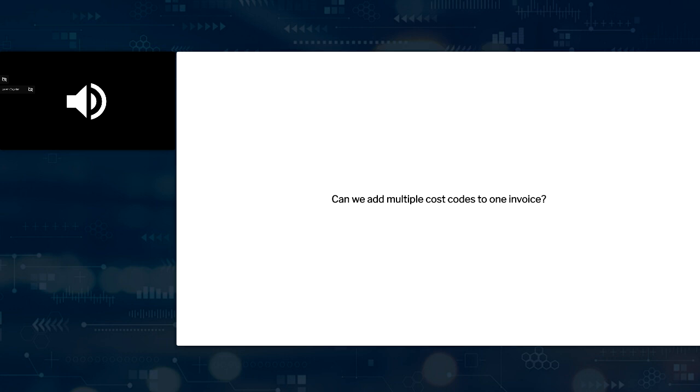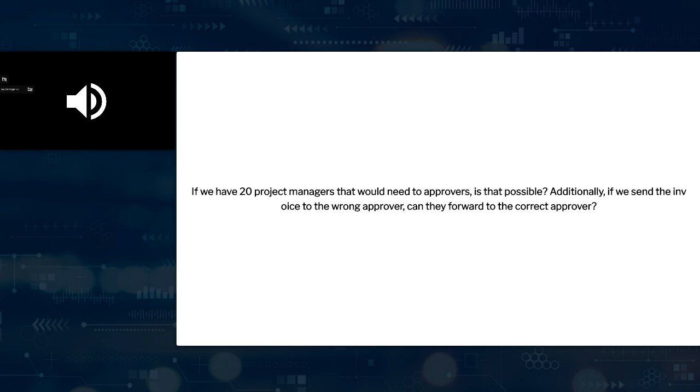Awesome. If we have 20 project managers that would need to approve, is that possible? Additionally, if we send the invoice to the wrong approver, can they forward to the correct approver? Yes. Timberscan is licensed based on named users. It's an annual subscription, so you can have as many users as you like. So if you have 20 different project managers, probably a common rule would be routing by project. So the system will know which project manager the invoice goes to based on the job that's on the invoice. But certainly, if it gets routed to the wrong person, they can route it to the correct person.